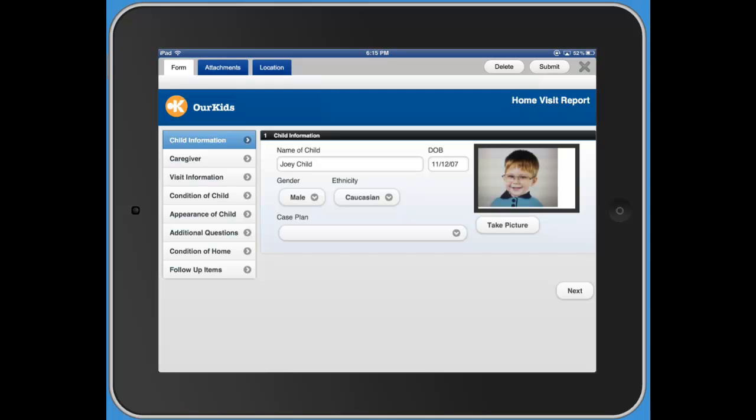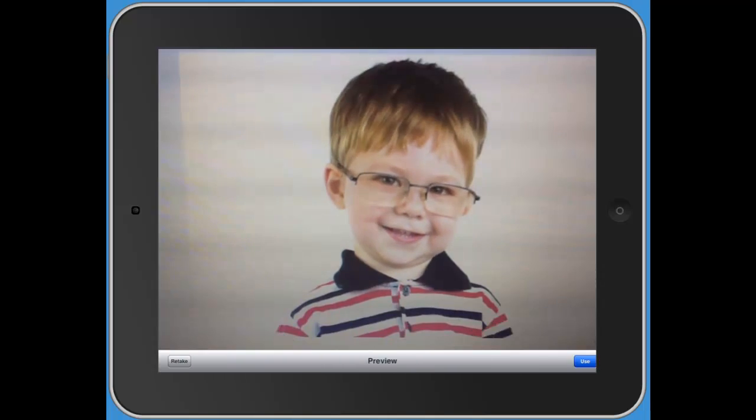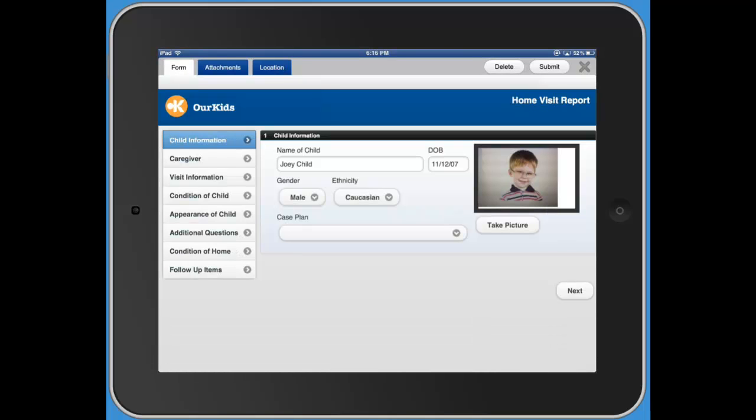In this field, we're going to take advantage of the camera that's integrated into the iPad to get a new picture of the child. So we'll click on the Take Picture button, and that'll bring up the camera controls. And then we'll move into place with the child, take a new picture, say use that one. And so now in the form itself, we have actually taken a picture and stored that information.